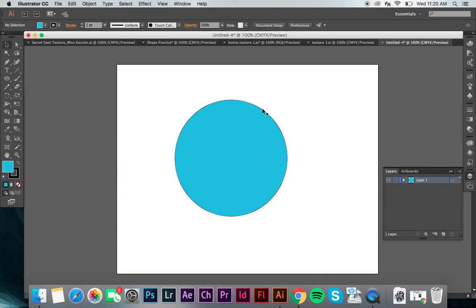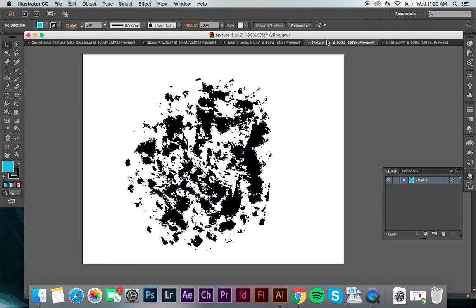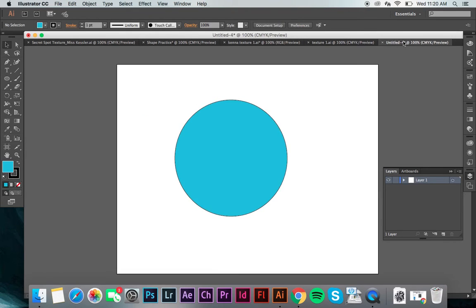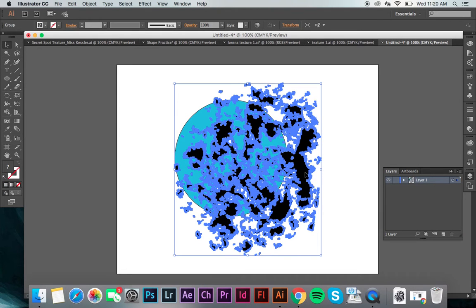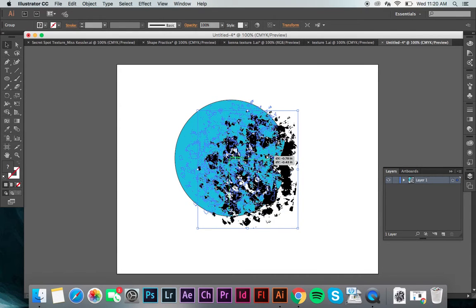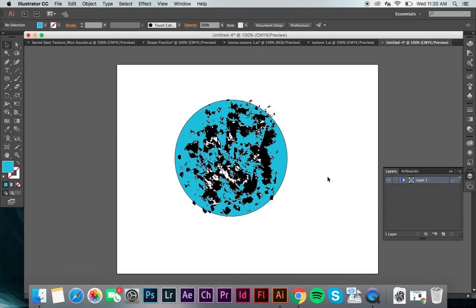Next step, I want to overlay the texture on top of the circle. So I'm going to go back to my texture that I just created. I'm going to select it. I'm going to press Command C to copy the texture. Go back to my shape, Command V to paste the texture on top, and I'm going to press Option Shift to resize the texture to where I want it to be. Okay, so there it is there.